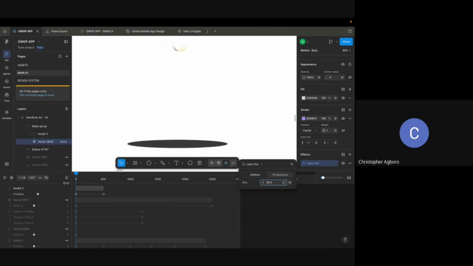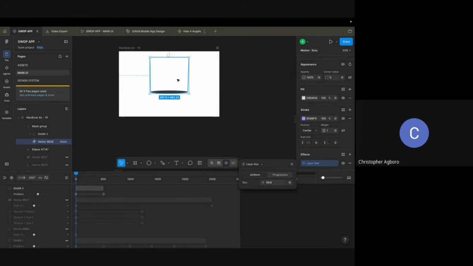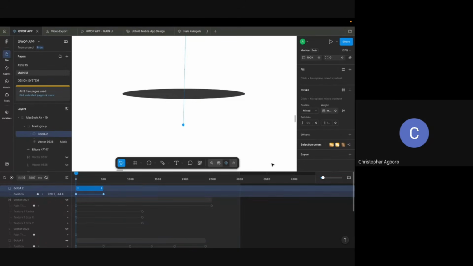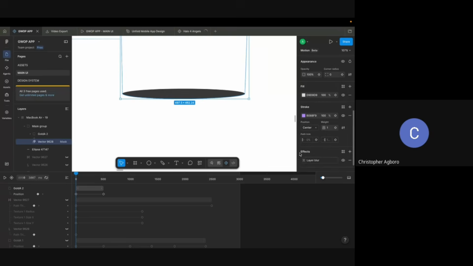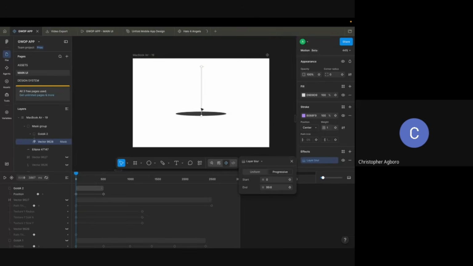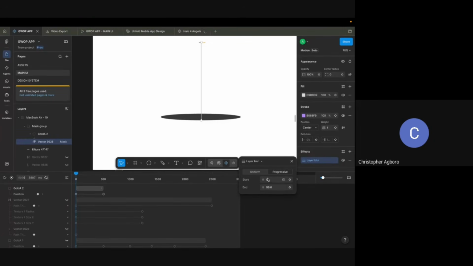And I'm going to spread it wide so that it's just like the coin is falling from heaven. I think I need to use progressive blur now and not normal blur. I'm going to use progressive blur so that it does not affect the bottom. So this is the end. I'm going to make the end 0 and the beginning 100.